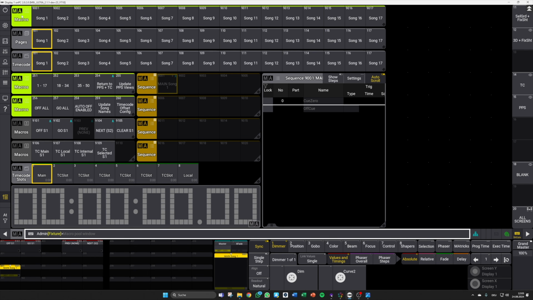At the very top of this view, you will find the main song macros. They can be used to navigate between the different songs. So if I hit song 2, I will jump to the corresponding page and also select the corresponding timecode item.